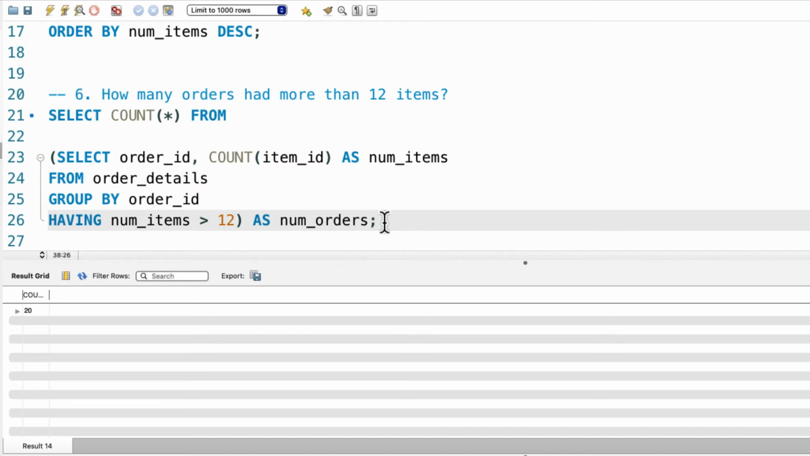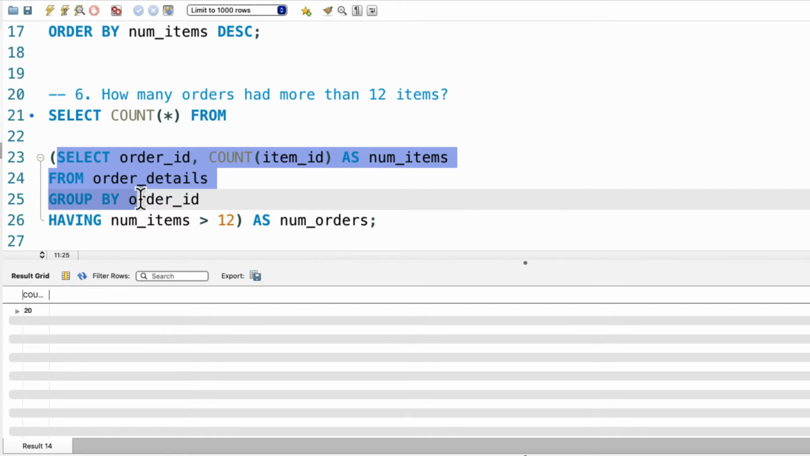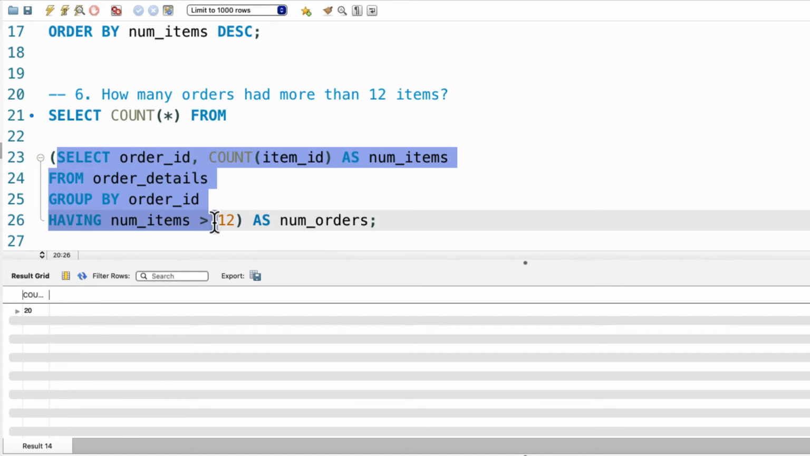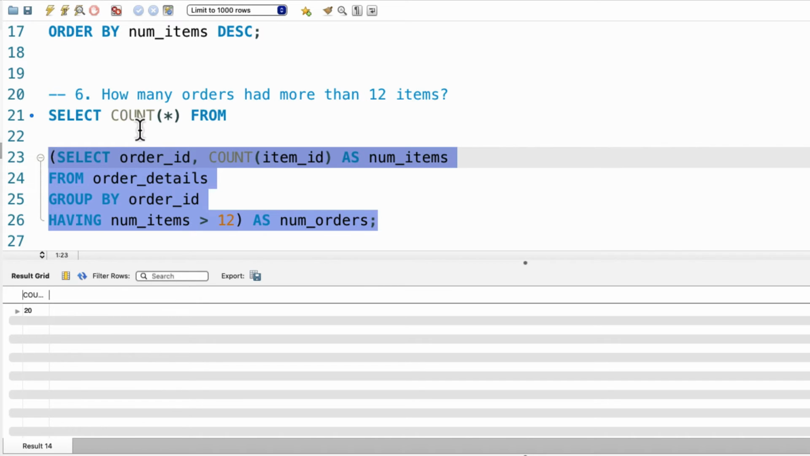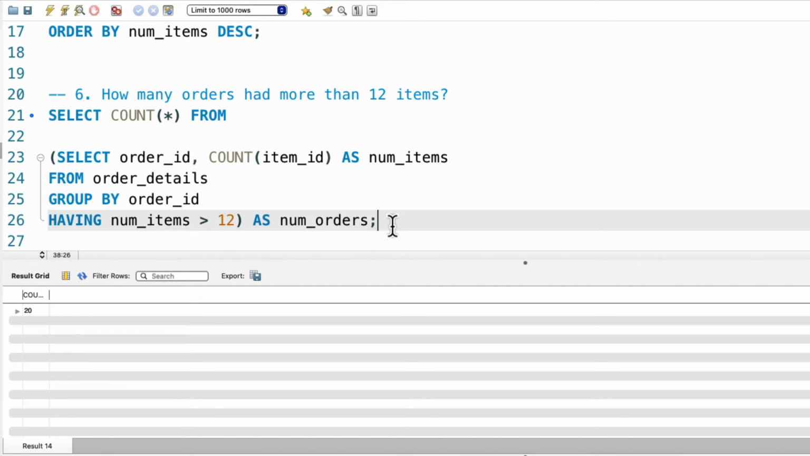And the way I was able to do that was using this group by and then adding on a having to filter that, and then creating a subquery off of that and writing the count around that subquery to count the number of rows. And that's going to give me the number of orders with more than 12 items.